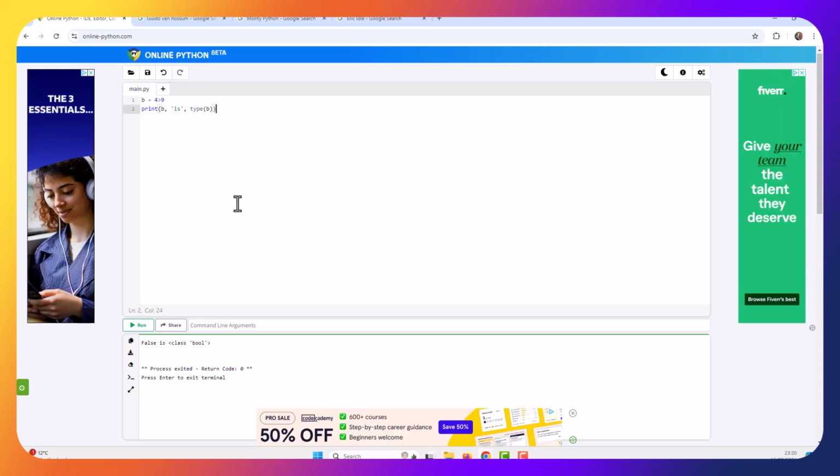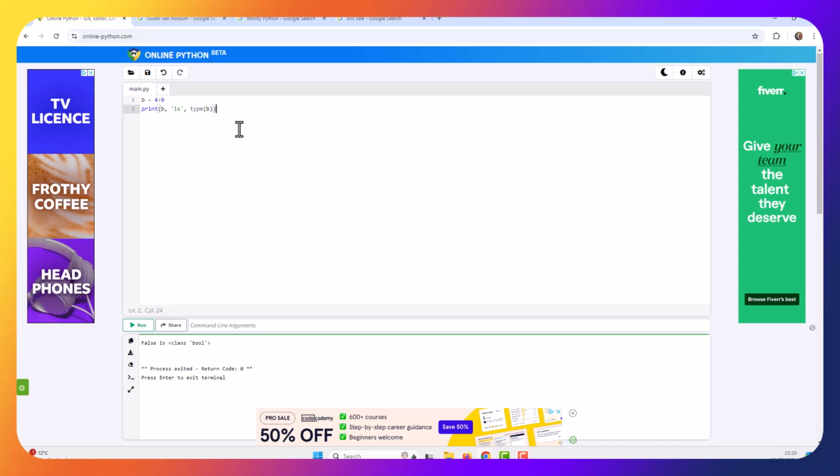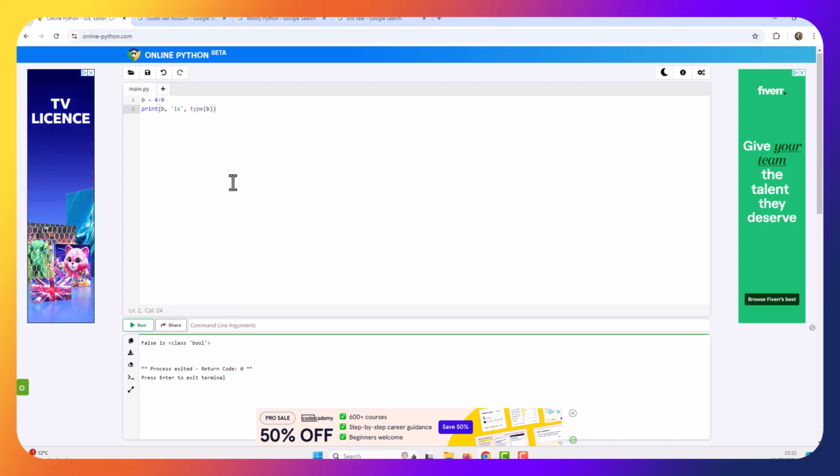So these are the four different data types that we are going to be using from now on until you master the Python programming language.